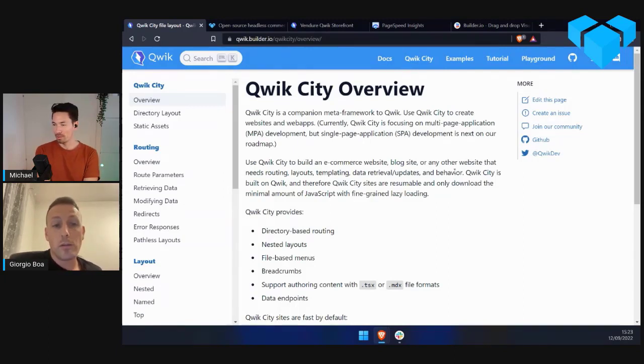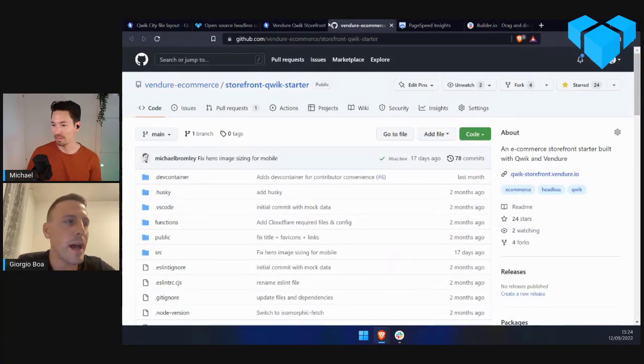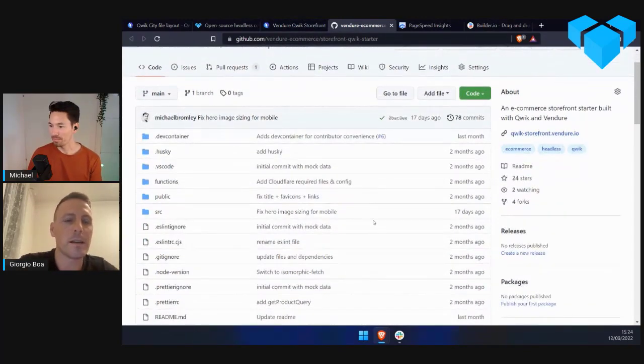Okay, so Qwik City would be the equivalent, for React, of Next or SvelteKit. It gives you the whole framework so you can build out a full app rather than just how to make components. Yeah, Qwik is the engine, and Qwik City is the Next.js of Qwik. Okay. You can also expose routes like endpoints, GET, POST, like many other frameworks.